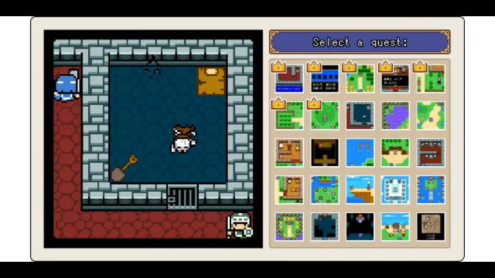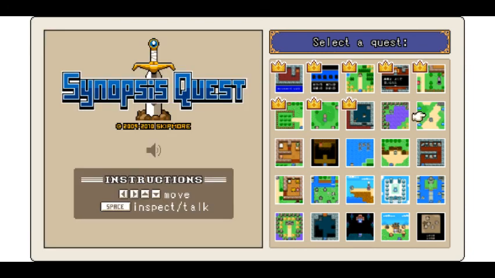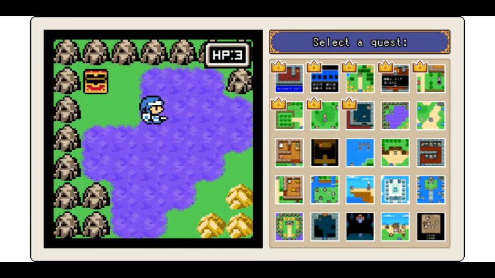What? There's just an invisible wall? What? Okay, game. Now you're just cheating. Flee the prison lake. Oh, one of these, huh? Search the chest. Too bad it's empty.